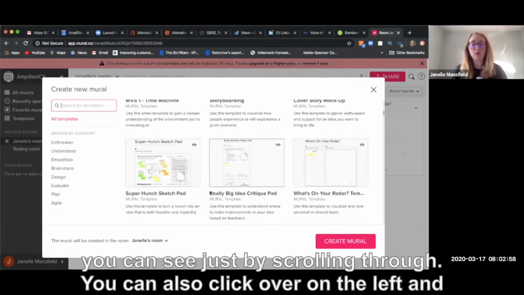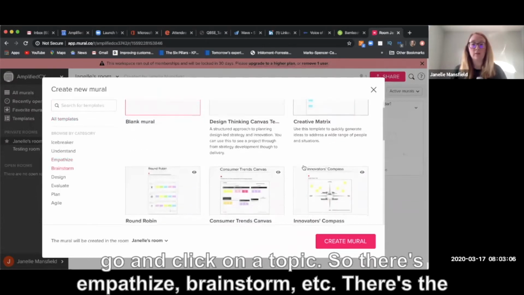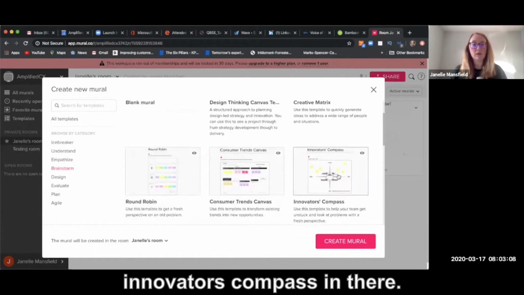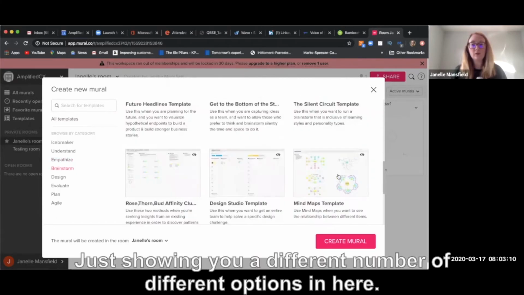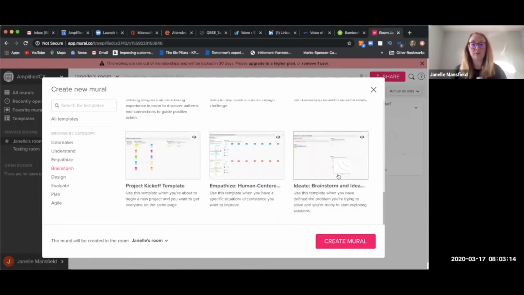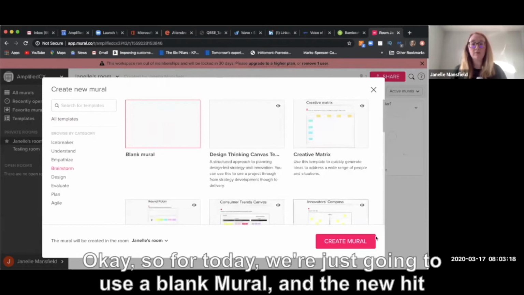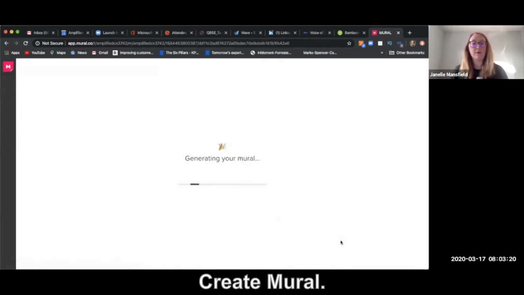You can also click over on the left and click on a topic. So there's empathize, brainstorm, etc. There's the innovator's compass in there. Just showing you a number of different options in here. Okay, so for today, we're just going to use a blank mural, and then you hit create mural.